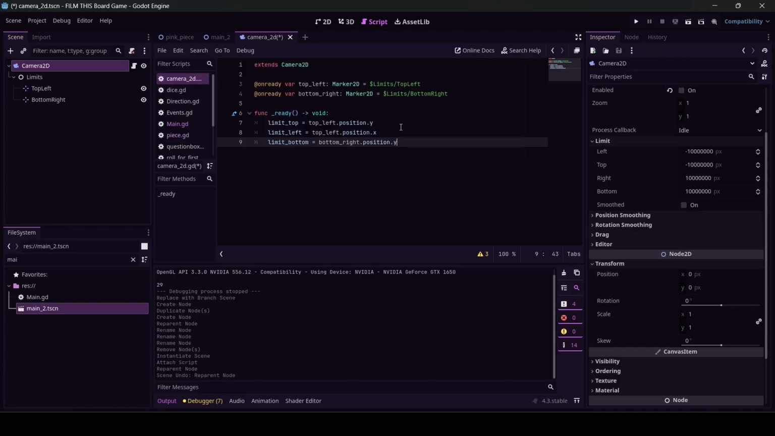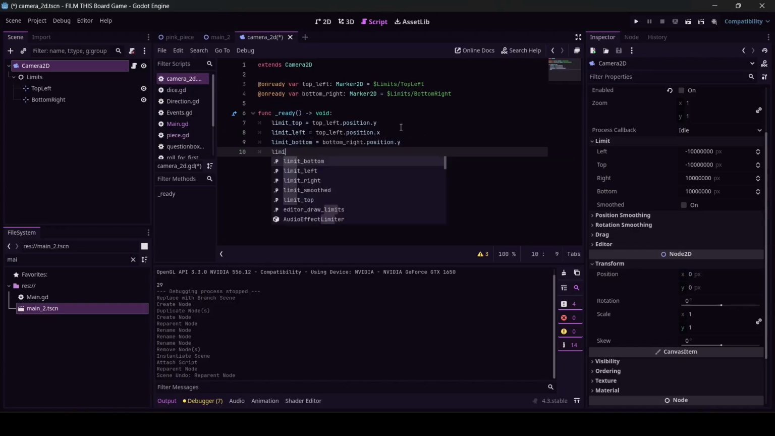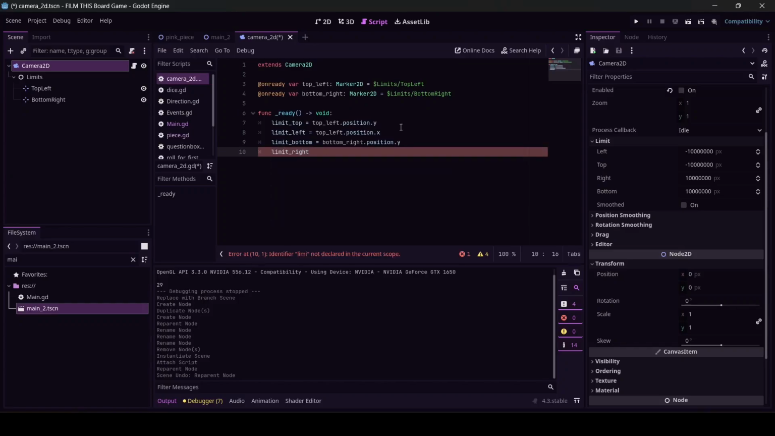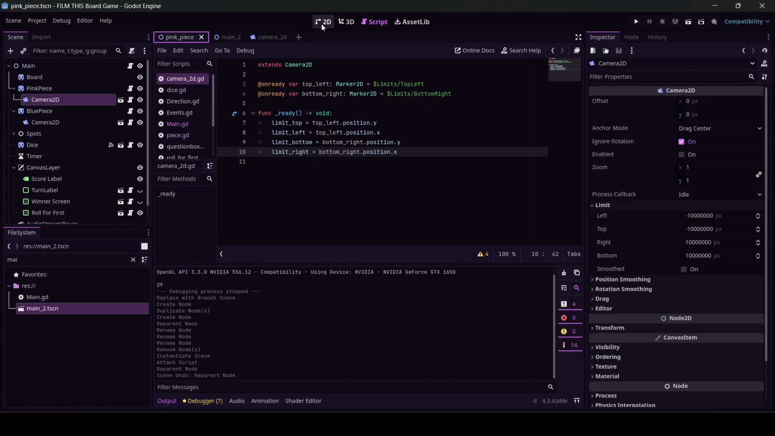Why is it yelling at me? Oh, it decided it's fine. Okay, well, if you're happy, I'm happy. Limit right equals bottom right dot position dot, guess it, x. Whoops. Z is for 3D.